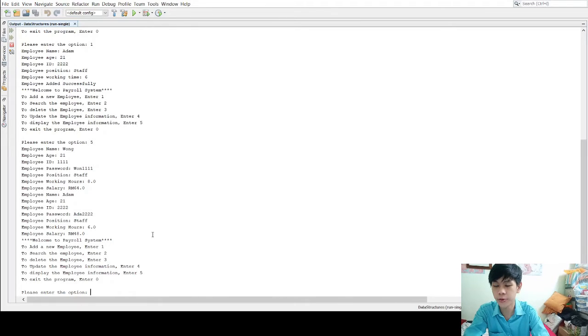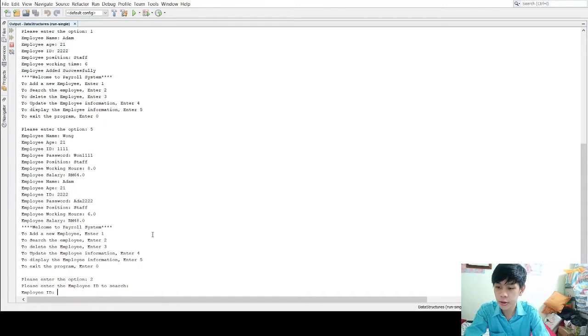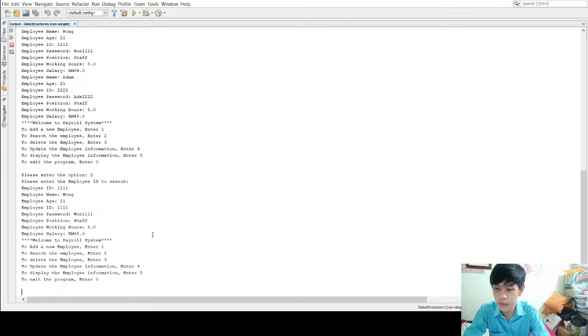And then for now, I would like to demonstrate number 2, which is search the employee. So I enter 2. If you want to search the employee, for example, now I want to search for Wong, I need to enter the employee ID for Wong, 1111. After I enter 1111, Wong will be printed out, all the information, which means the salary, the name, ID, the age will be printed out. So this is the search button.